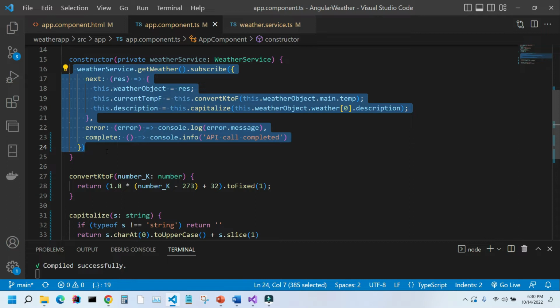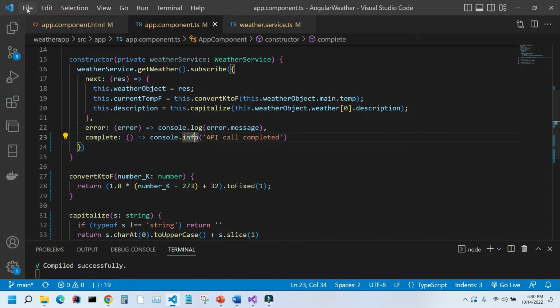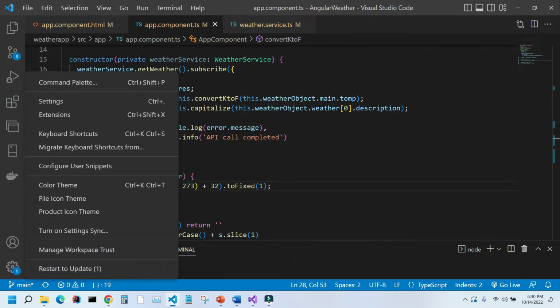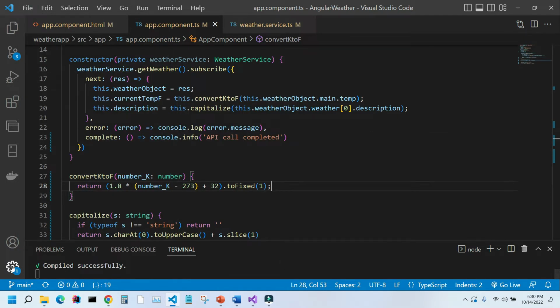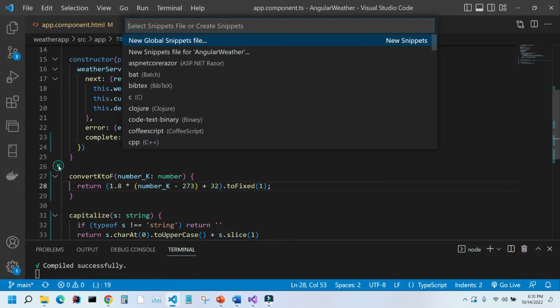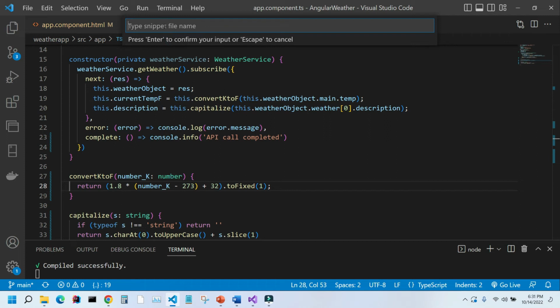So let's go to File, Preferences, Configure User Snippets. You can also get there by going to the Settings and clicking on Configure User Snippets. Here you can create snippets for this particular application, or you can create a global snippet that would work for any application. Let's create a global snippets file. The name of the file would be, let's say, global snippets.